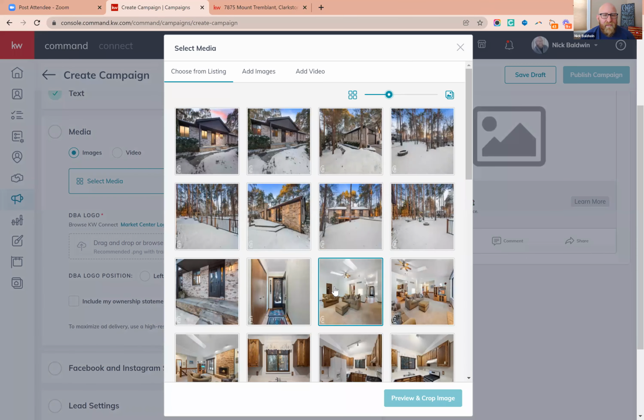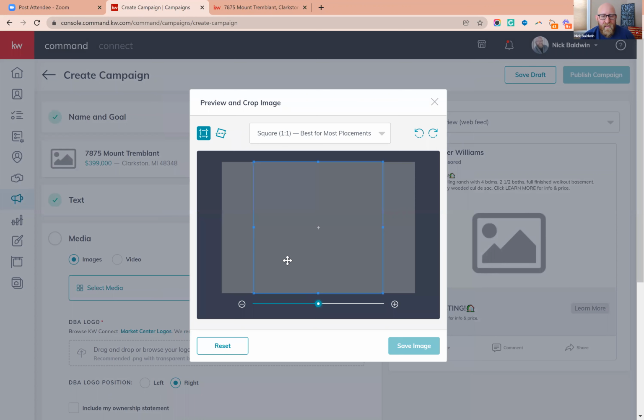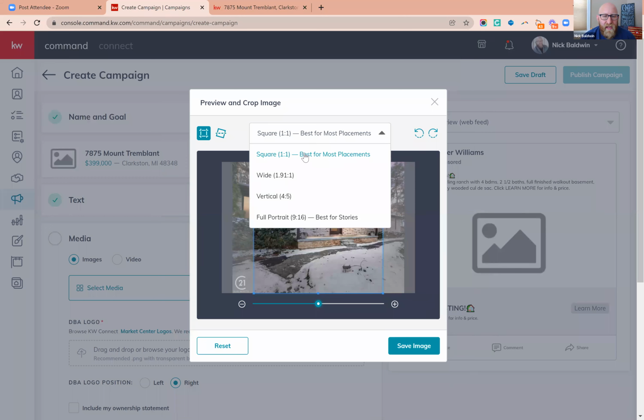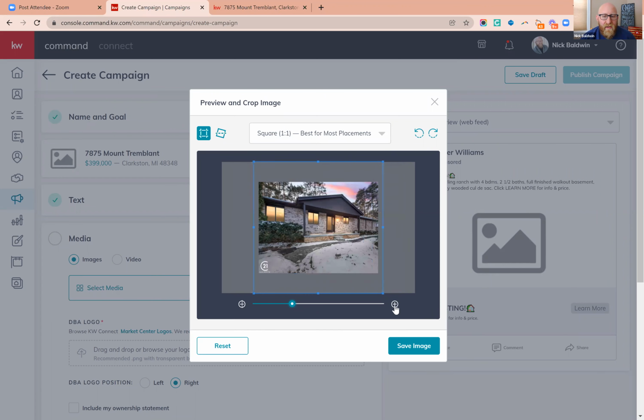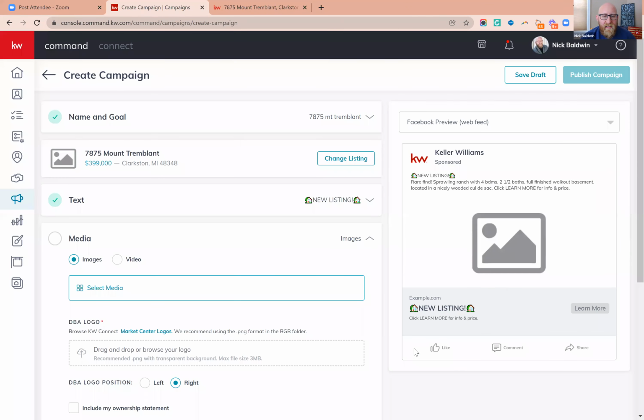So I can choose up to 5 different photos. So I'm going to choose this one for the front image because it looks really nice with the lights on. So preview. And what I'm going to do is I'm going to choose square all the time for best placements. And I'm just going to click this minus button and back it out a little bit, just like that. So I can see a little bit more and save the image.